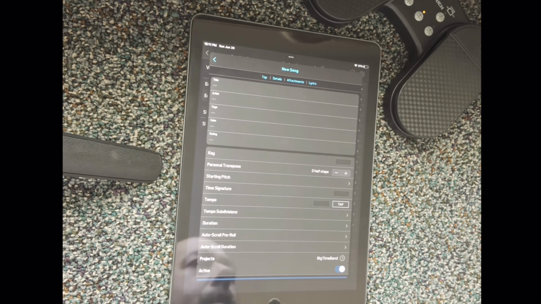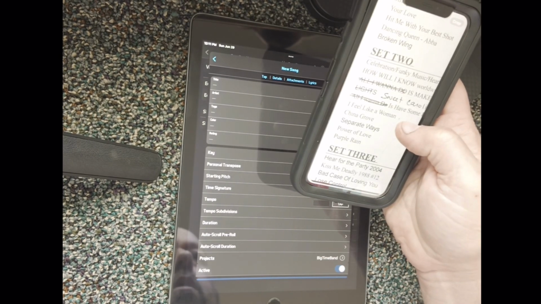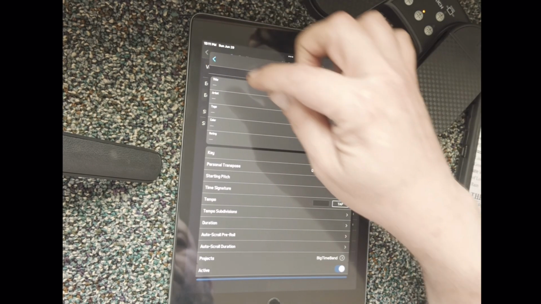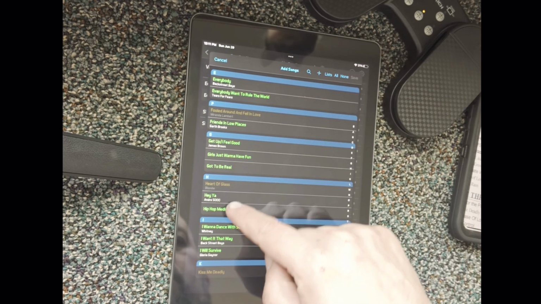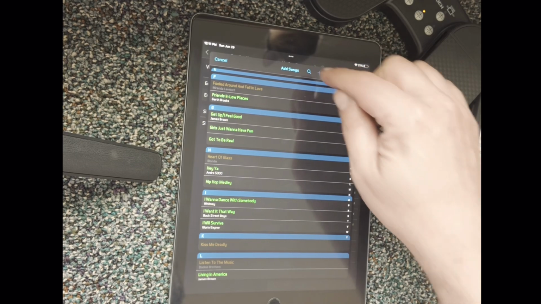The next one in my list is, I believe it's How Will I Know. I don't think I've added How Will I Know yet by Whitney Houston. So I can go to H, and I can see that it is not there. So we're going to add it.